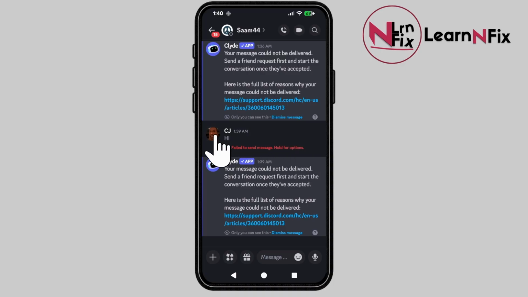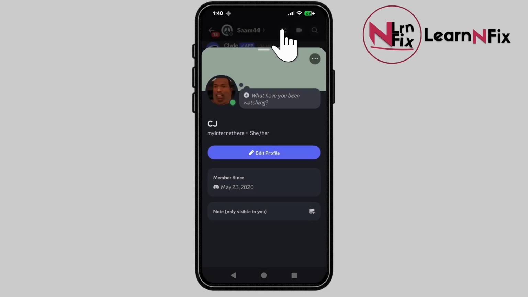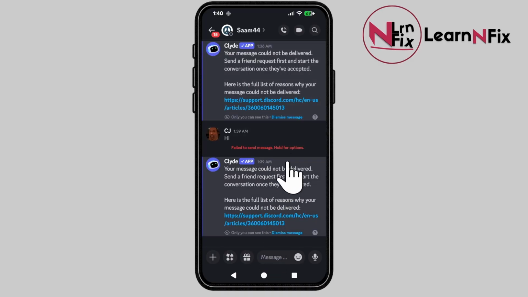First, you can request to make this person a friend. So here you can see you can send a friend request, and then they have to accept it, and once they accept it, then you can message them.